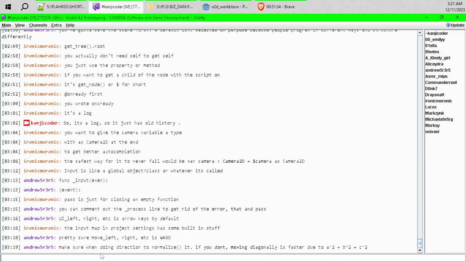Make sure when doing direction to normalize. Yep. Normalize your direction. If you don't, moving diagonal will be faster. Yep, I got you. Okay, cool. So I do want to check out those project settings, right? So let's go do that.